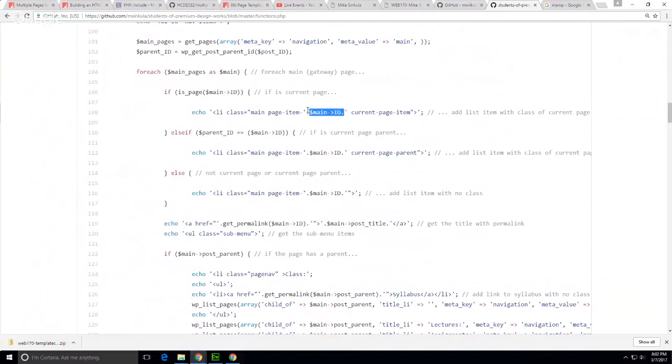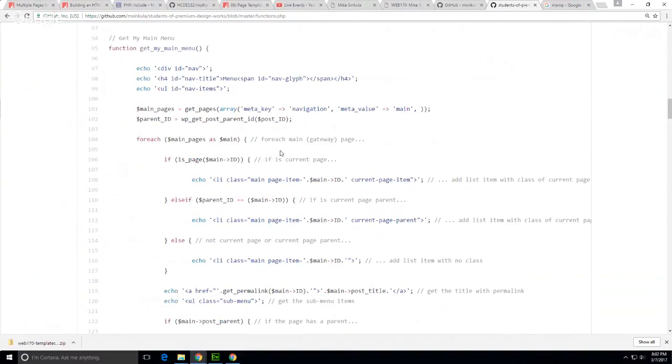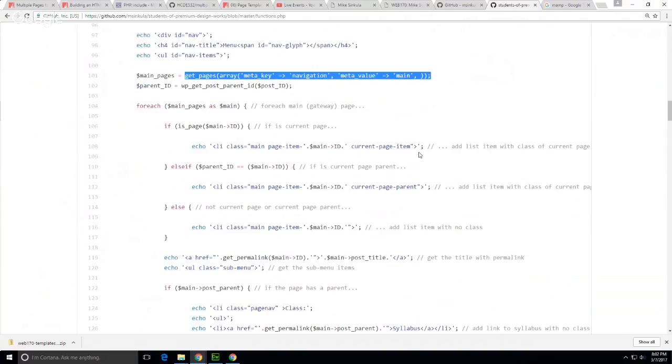But if I need to then grab something that I've declared as a variable, here in this foreach loop I am saying main pages as main. So basically main pages here equals this in the WordPress world, don't worry about it. And I need to go get the ID for that page. So what I'm doing is writing a class that says page-item and I want to get the ID number. So then I concatenate, I close the string, then I open up or I concatenate.